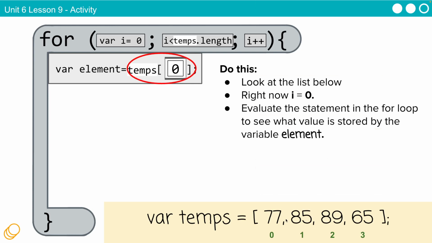Here are our indices. So 0 is 77. Element is going to equal 77, because element equals our array name temps at the 0 index. So it grabs that item and stores it in the variable called element.